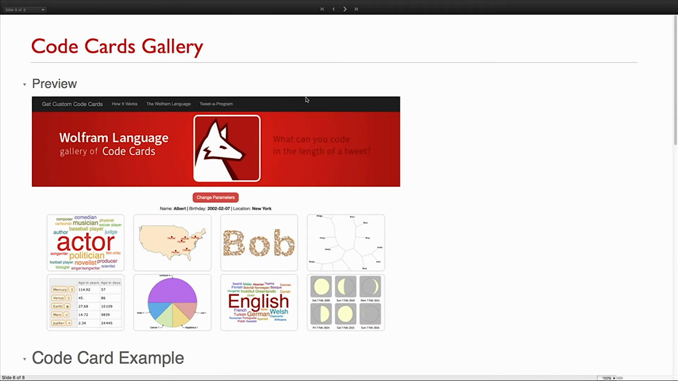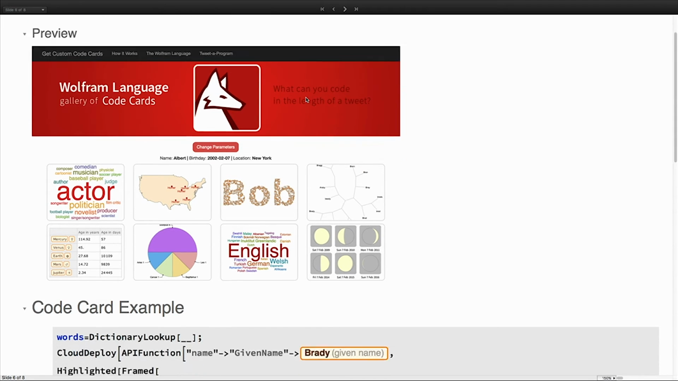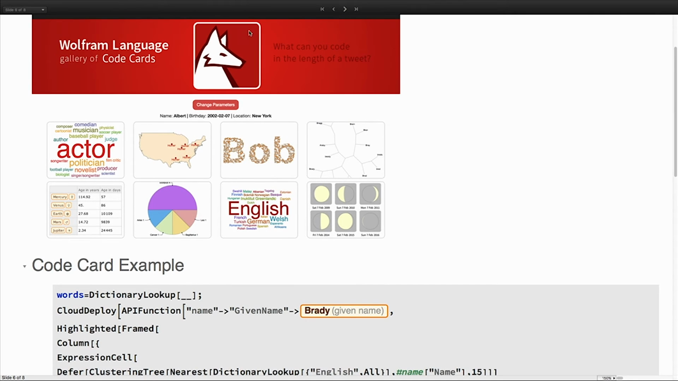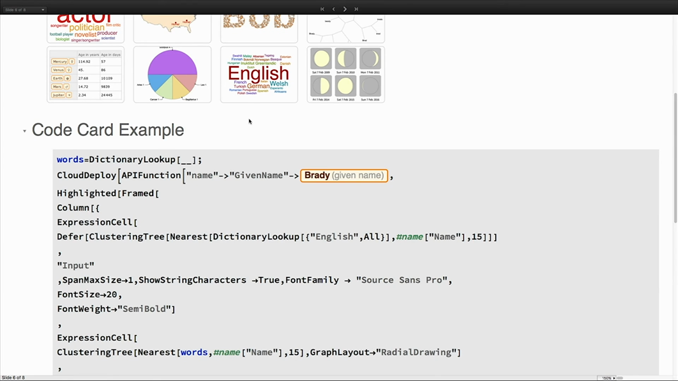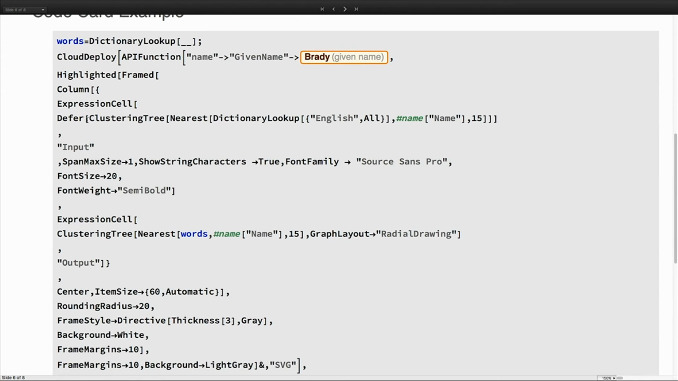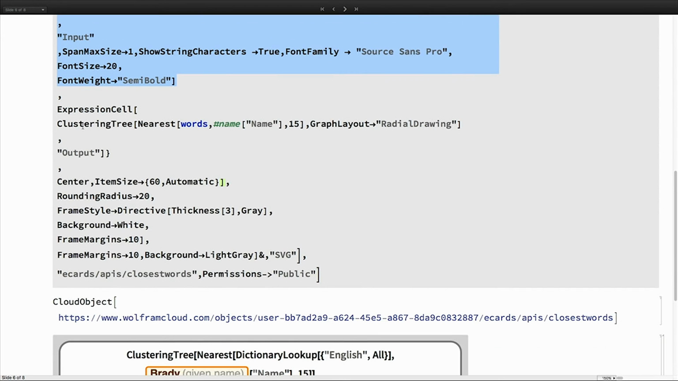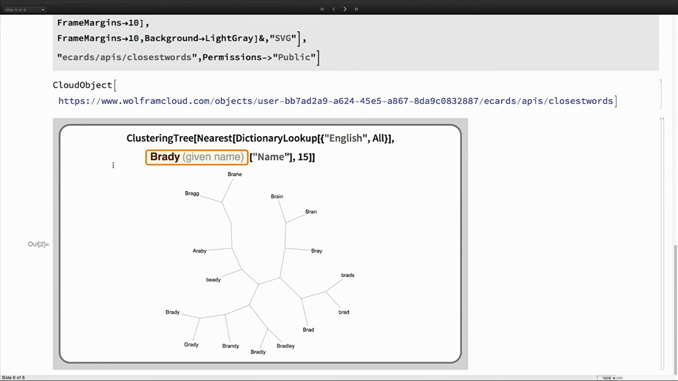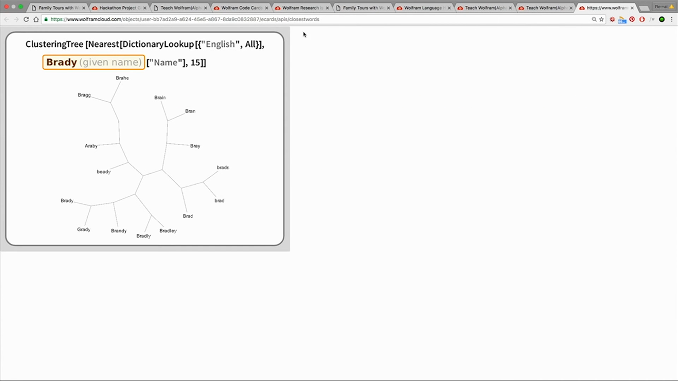So the final microsite is the one that I'm still working on, and Brady is also helping me. He's here, and it is basically these code cards. And each one of these code cards is an API that's generating a vector graphic. It consists basically of the input, that's the Wolfram Language code that's going to be displayed, and an output cell. And here is just an example of how it looks right now. And these individual APIs are what's going to be shown in the final gallery.